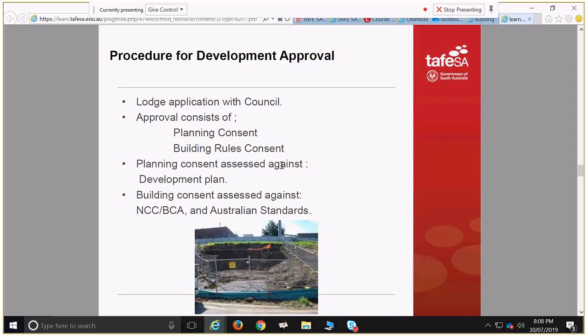Sometimes you can do staged approvals, and sometimes you can get approval for a shed before you get approval for a house. The council don't like that very much, but you can always ask. So you can stage your approvals, get planning consent, and then when you know they will approve this, you get building consent. Planning consent is assessed against the development plan and what's included in the zoning, and building consent is assessed against the National Construction Code and relevant Australian standards.